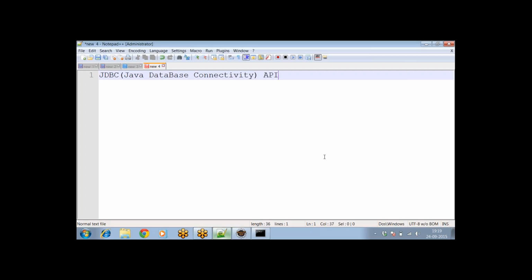This API helps us to interact with the database server. So Java applications, if they want to interact with the database server, are going to use this JDBC API. But now the question is, why are Java applications supposed to use database servers?